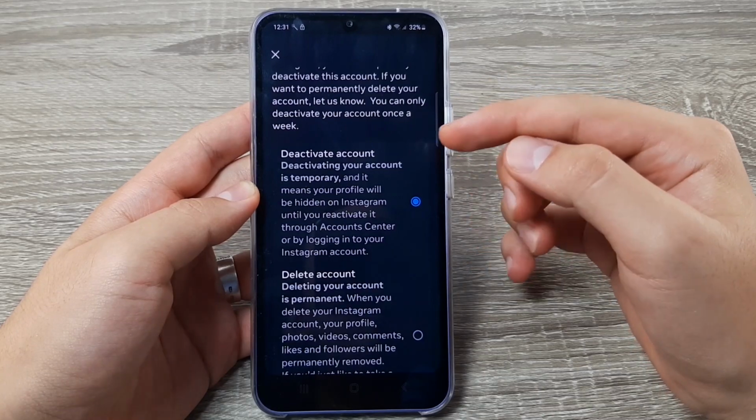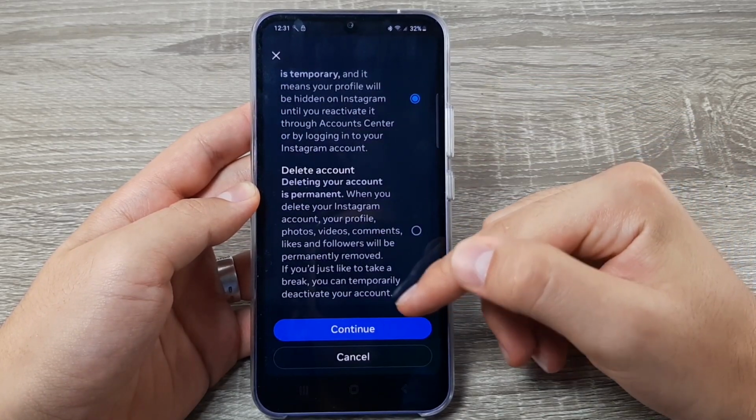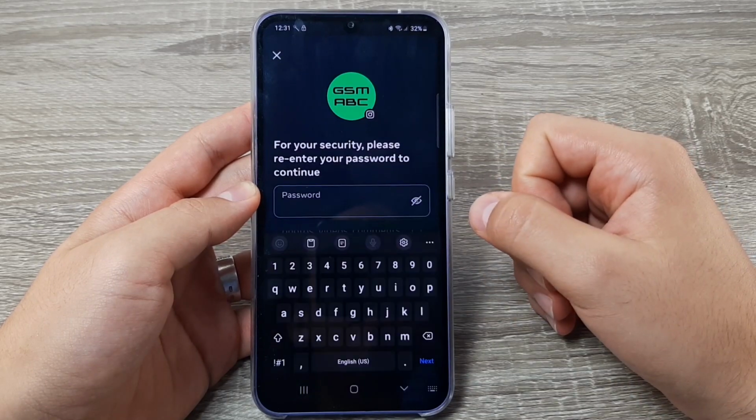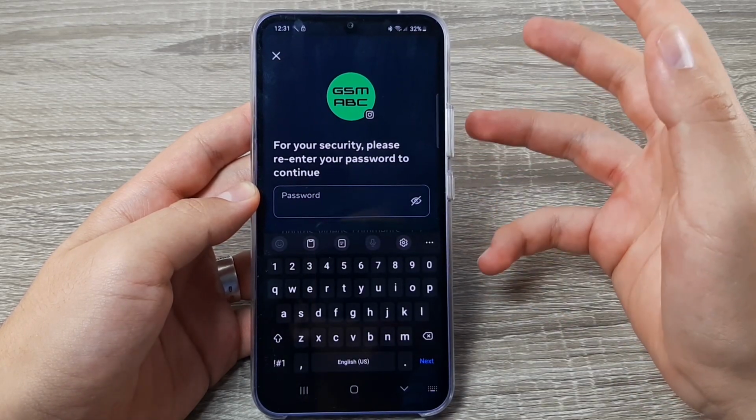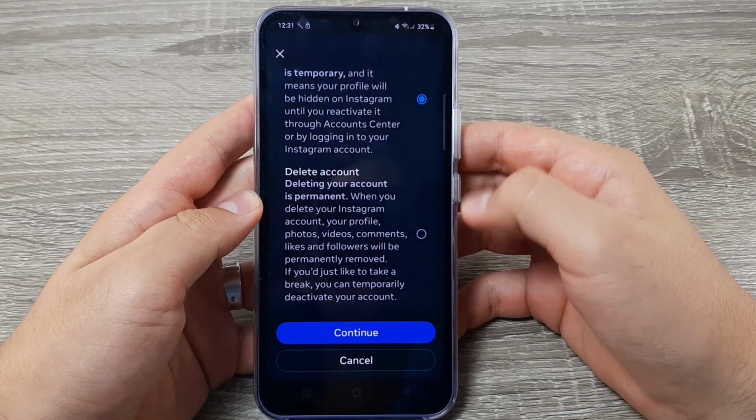Make sure that you check Deactivate Account and not Delete Account. Scroll down and click on Continue. Now introduce your password and after that click on Continue.